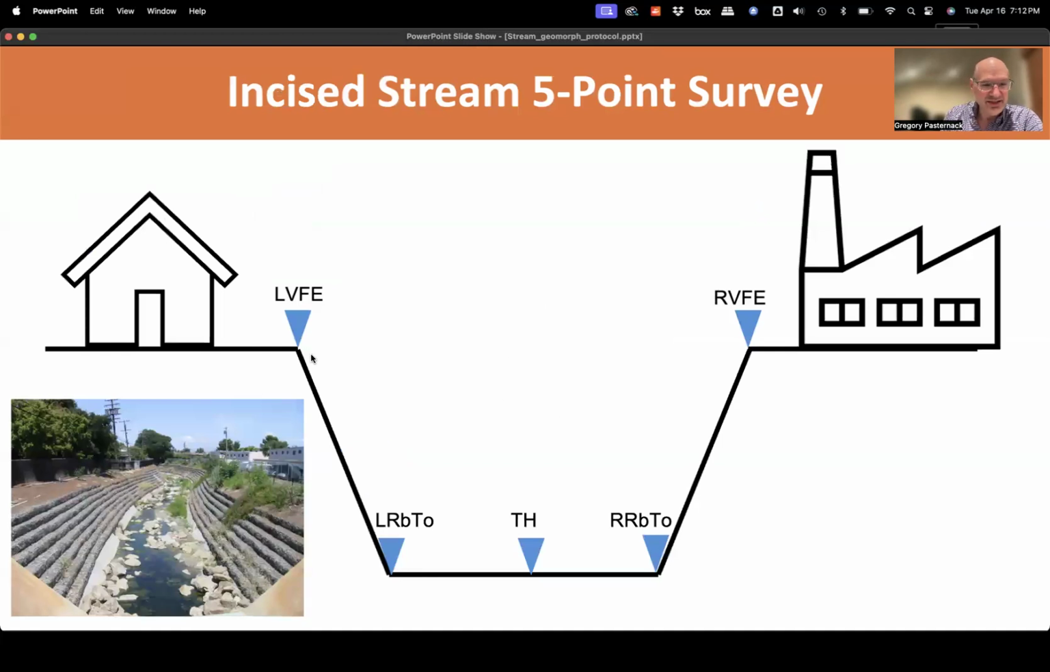What about an incised river? Okay, well, here's an incised river in the photo on the left. Same thing, just give me my 5 points: Thalweg, left riverbed toe, right riverbed toe, and then left and right valley floor edge. That's all I need. Give me my 5 points, and we're all set.